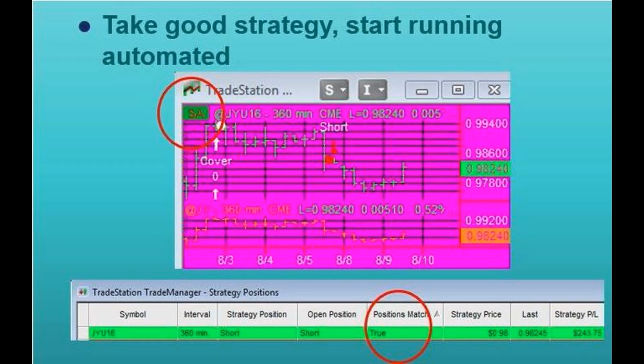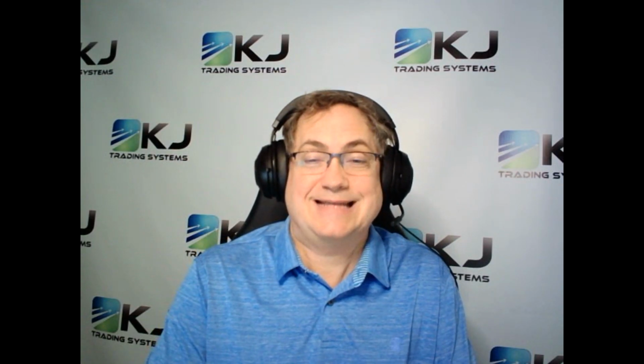And here's how you know it's automated. There'll be a little SA up in the corner of the chart, and that will be in green with red lettering. And if that's there, then you know you're automated and running. You can also check the trade manager in TradeStation and make sure that your position matches what the strategy thinks you should be doing. That's all pretty easy, and as long as that stays true, hey, you're good.